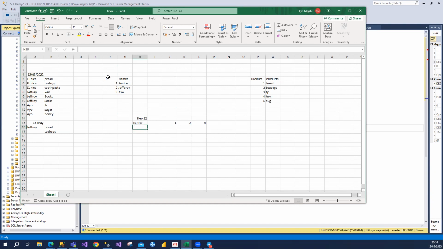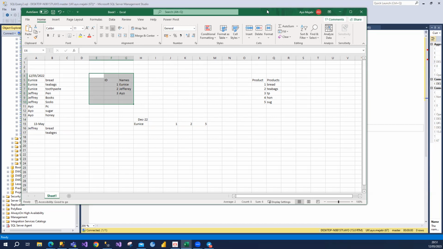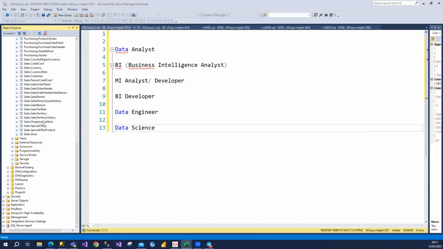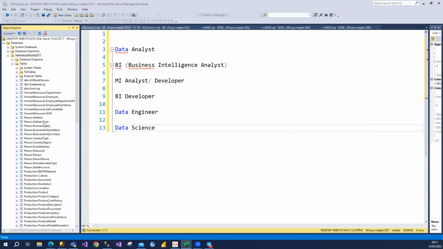Okay? So, normalization helps you to split data into different tables. Independent, but dependent. Let's just say that. And then you can bring them together later. Okay. Now I say this, look at this. I'm going to write a little query right now.